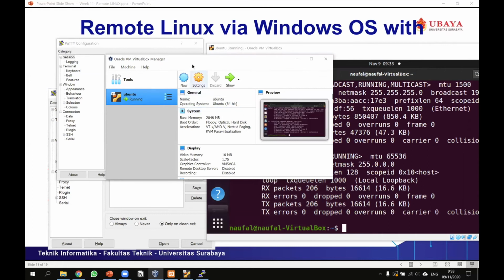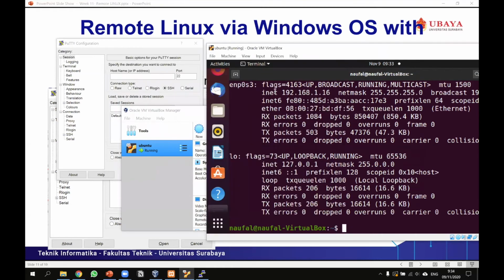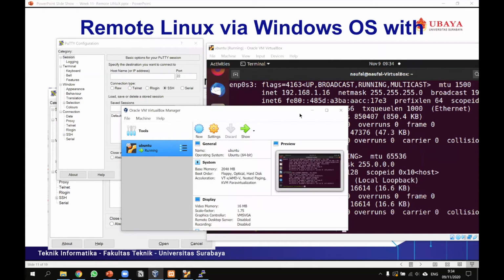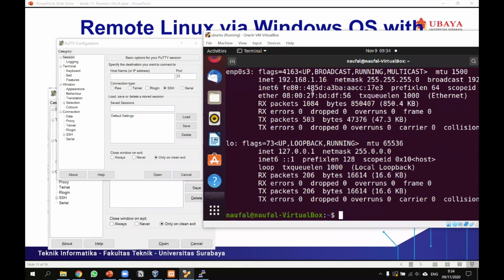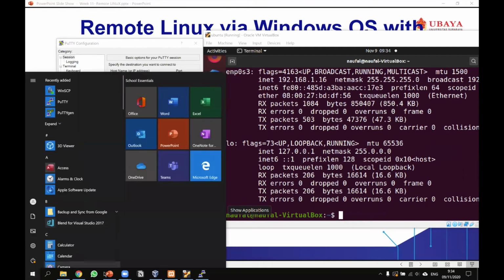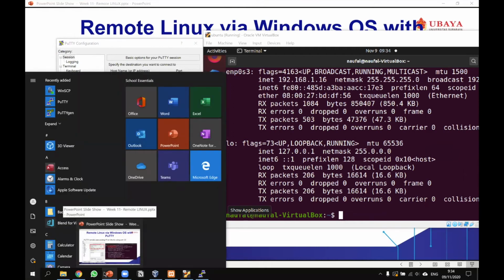Then after that, you will see that the IP address is 192.168.1.16. If you choose NAT, the IP address is not 192 but 10, maybe 10.151 and so on. But you need to make sure that you have set it to the bridge adapter. So after you set that network, we can just test pinging the IP address of the Linux operating system.